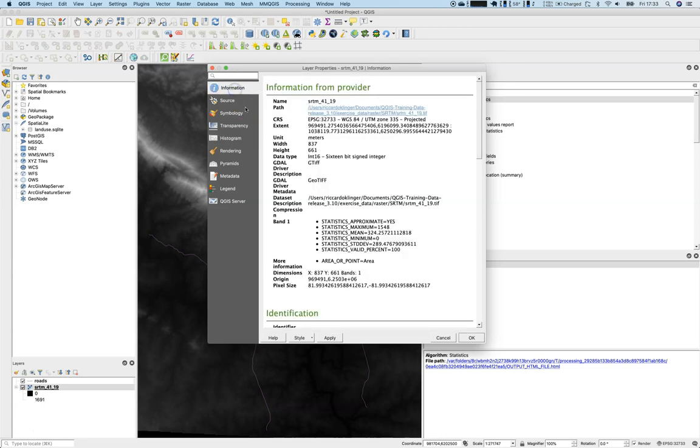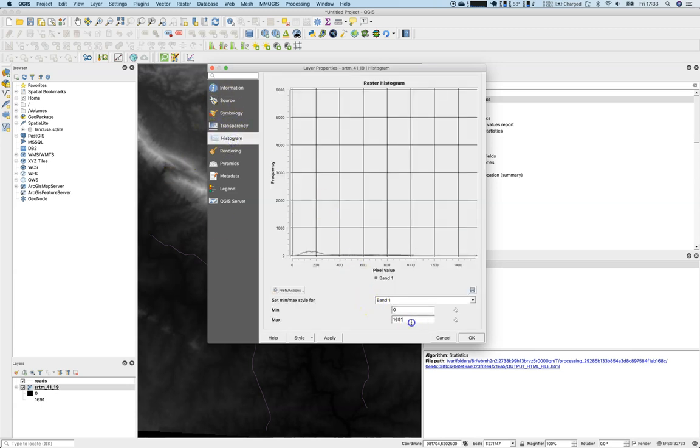Let's go to the information tab. There are some values. Statistics mean says 324. Statistics maximum 1,548. Have you seen something? This one has a different value, right? 1,691. So we are still a bit unsure what is the minimum, maximum.